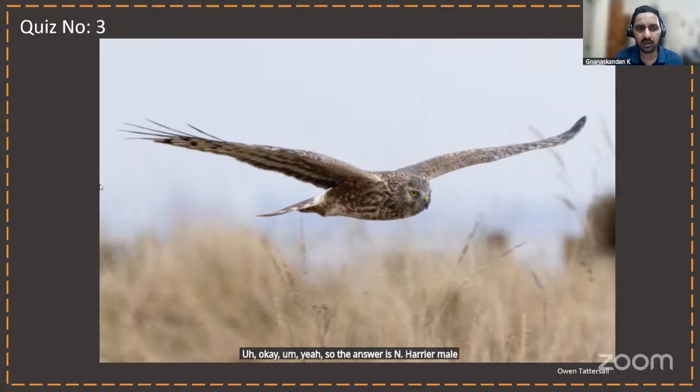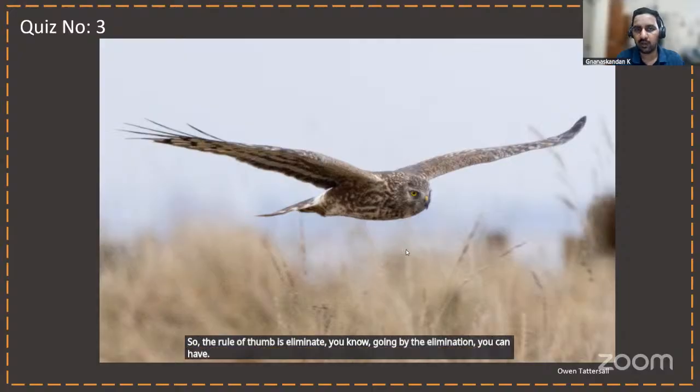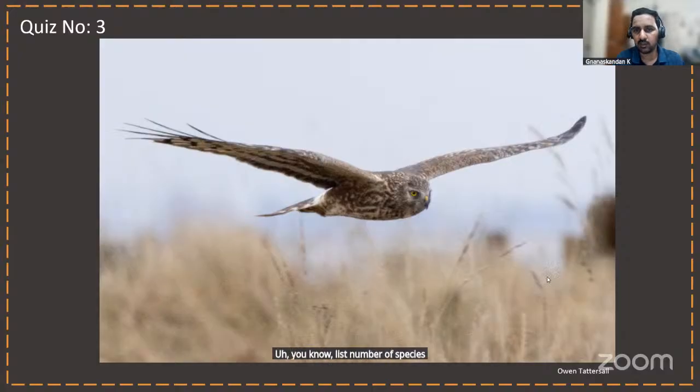Most of you had got it. So the rule of thumb is eliminate. By going by elimination, you have a smaller number of species to look at, and by that rule of thumb, we'll be able to apply the pointers that I mentioned with respect to the underwing and also the flight feathers, and you'll be able to narrow it down.